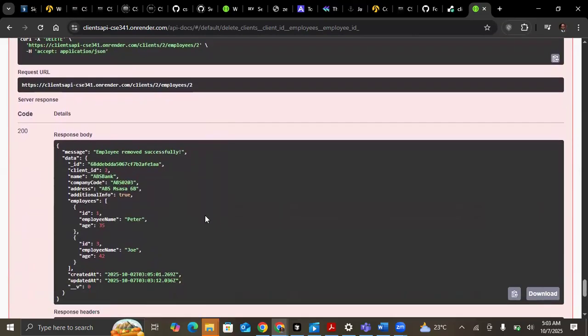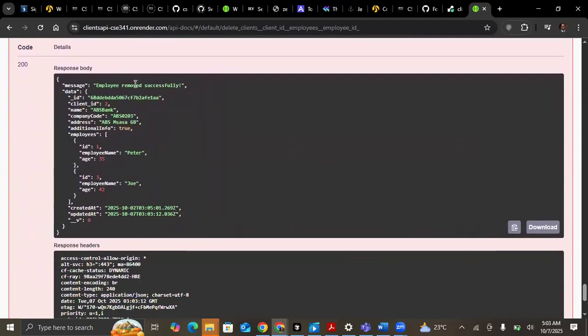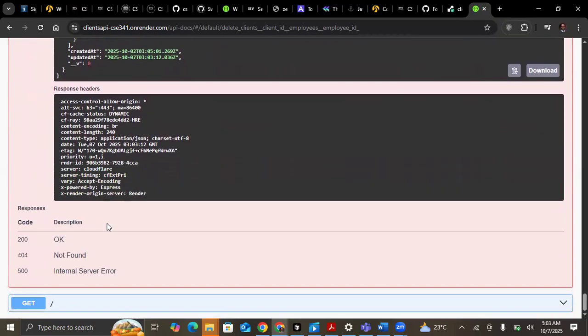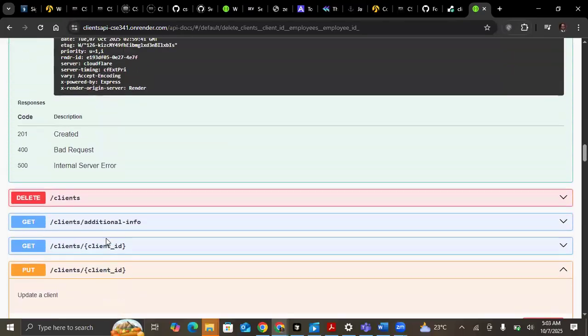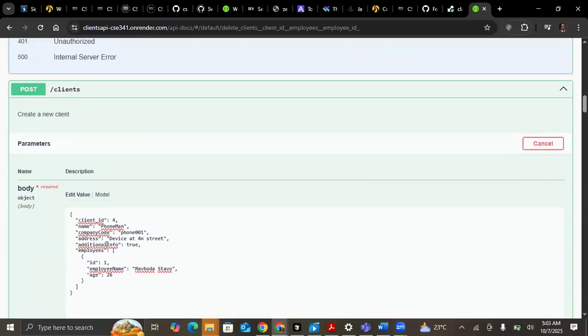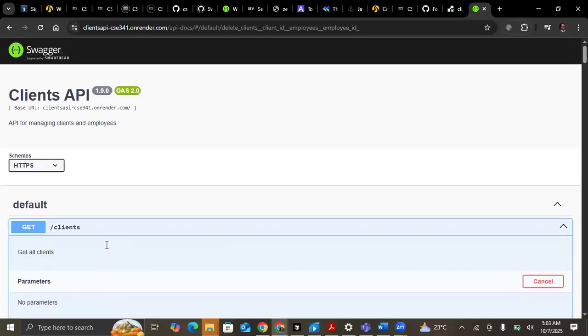All right. So you find that employee was removed successfully. Client 2, we removed the ID 2 on employee. So there we do not have the second one. Right. So my endpoints are working correctly, and I can access everything while logged in.